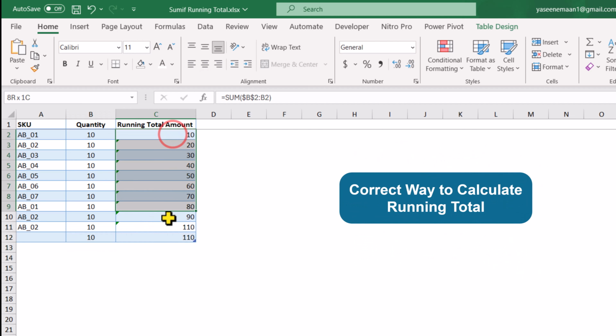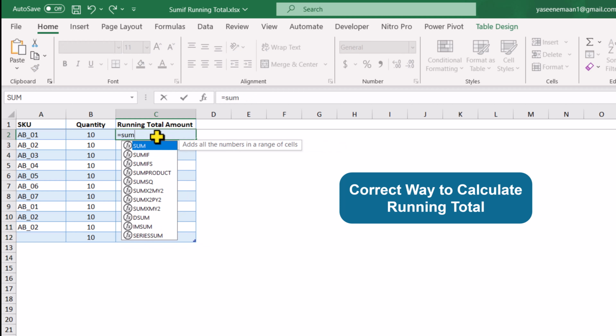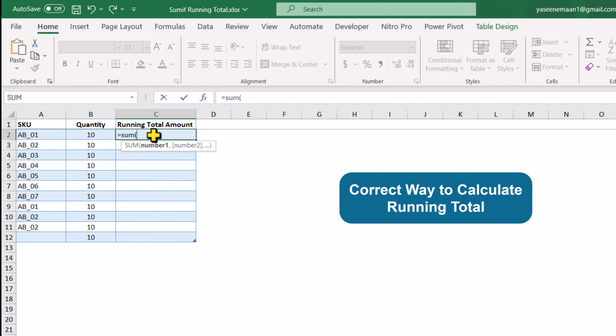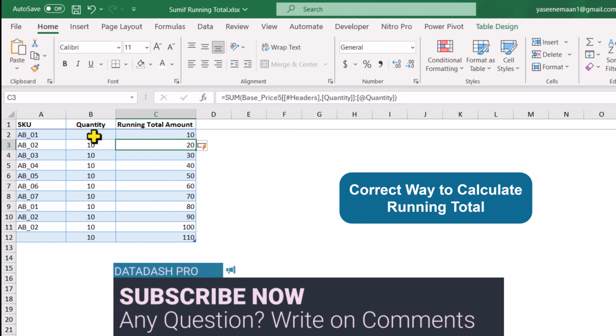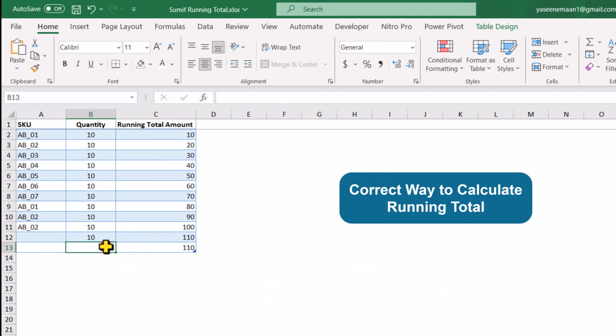If I select all of the formula and hit delete key and I will simply select C2, type equal, write SUM, open parenthesis, and this time I will select the quantity column. So I will simply select B1 and now I will hit colon and select B2 using mouse. Close parenthesis, hit enter, and this will calculate me the accurate running total. Now if I click here and insert a new row and type a new amount here, for example, it will calculate me the accurate running total.